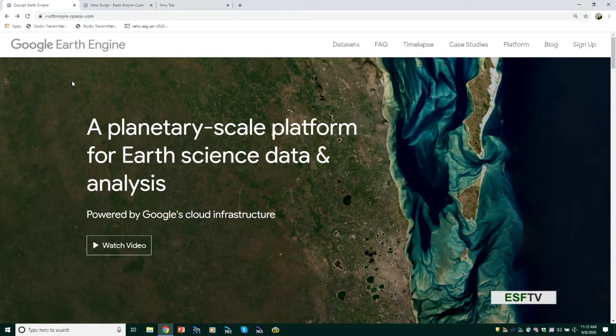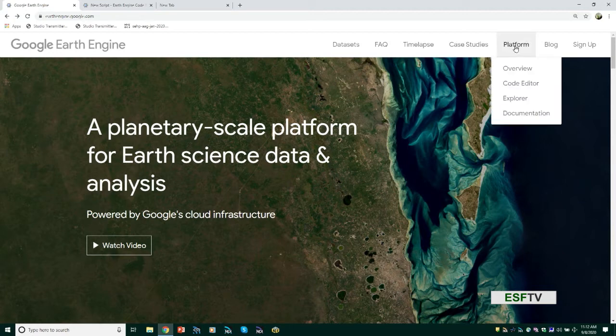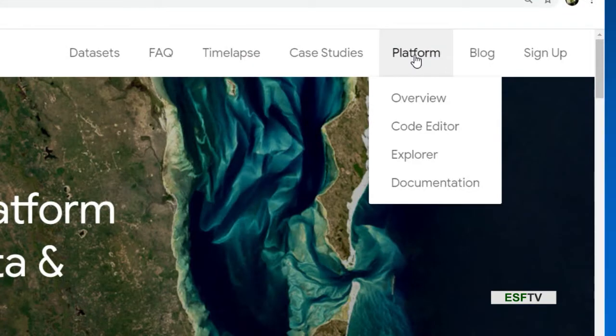And from there, you can use the Platform tab. Under the Platform tab, you can go to various platforms inside Google Earth Engine. The platform that we are mainly going to talk about in this video series is the Code Editor. So let's go right to that.